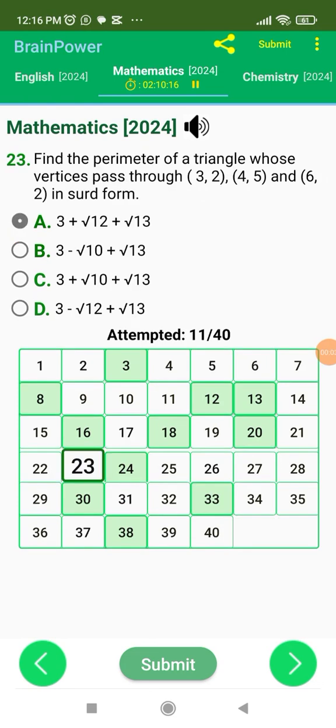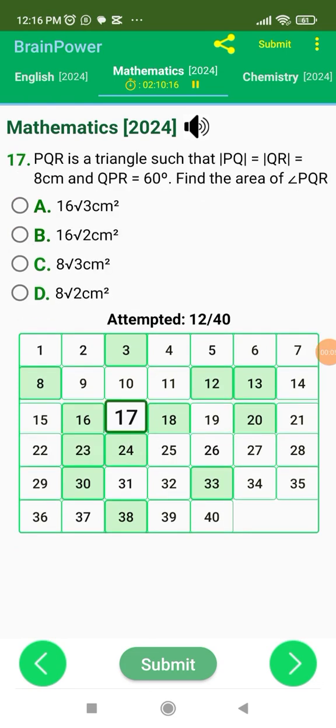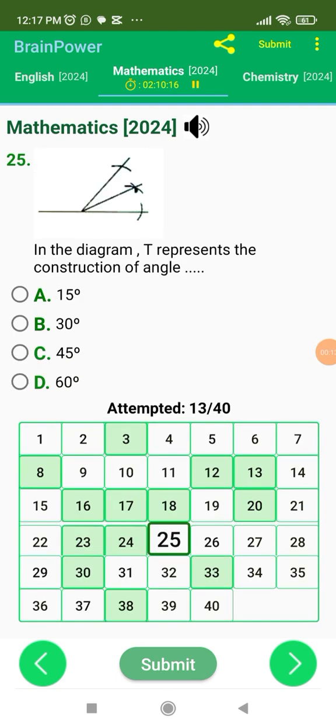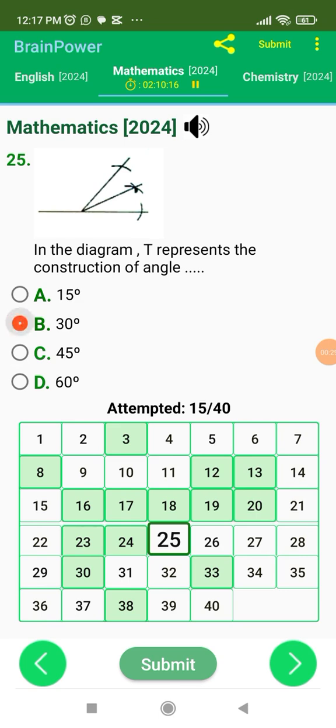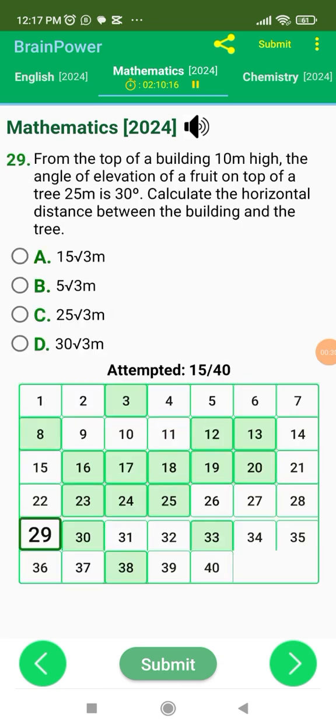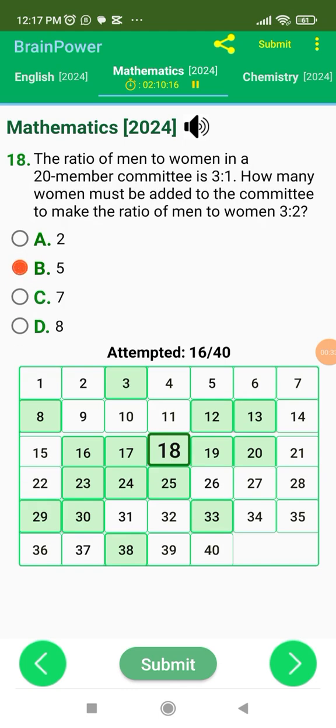As you can see, another feature of this app is that the box representing the question you are currently on always appears different from others. As you can see now, the number 17 box here appears different from other boxes, and the character is bigger than others. That's how to know the particular question you are currently on.